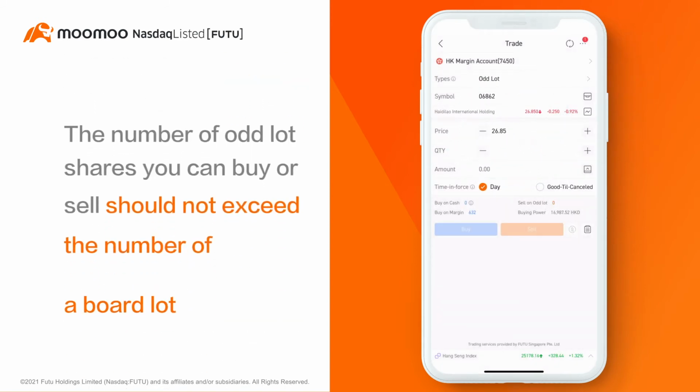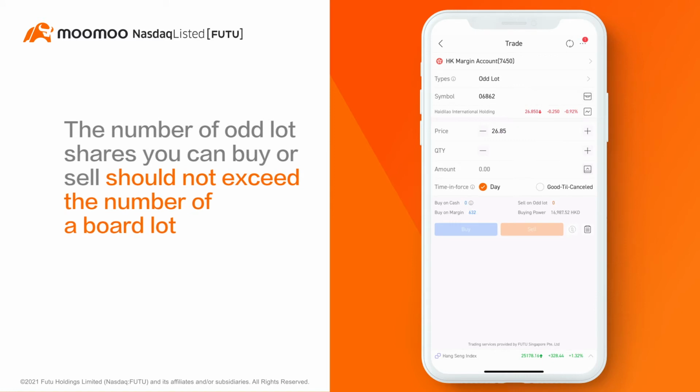As you can see, the number of odd lot shares you can buy or sell should not exceed a board lot, which is determined by the issuer and differs from one another. If you input a number more than that of a board lot, the order will fail.